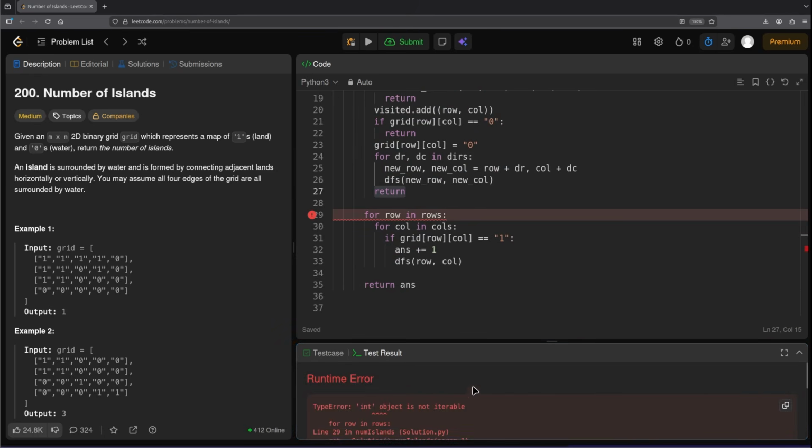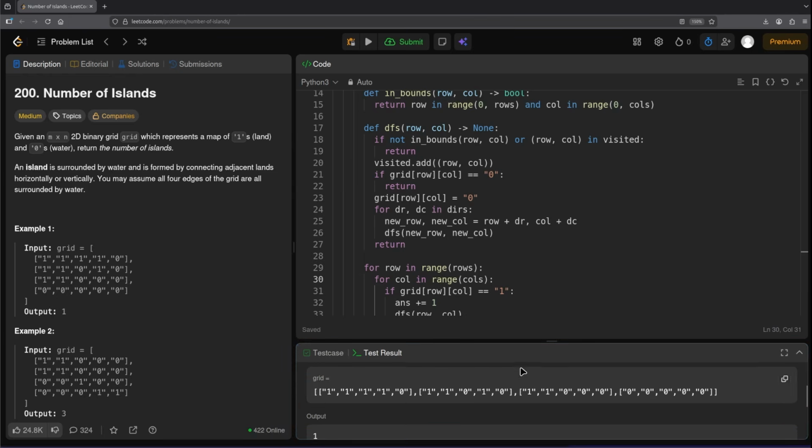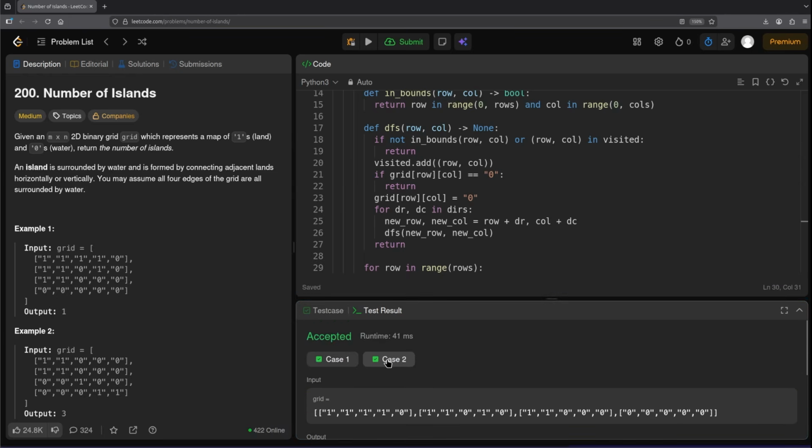We have an error. Yes, this should be range rows, and this should be range cols. Okay, that took a while to run, but it looks like we got our 2 test cases correct. And let's try to submit it.